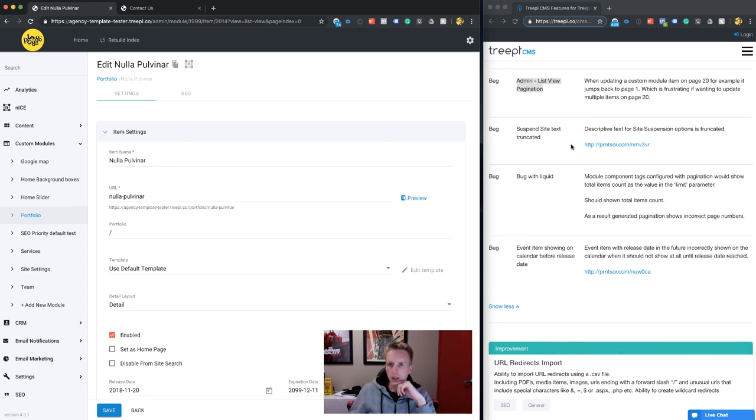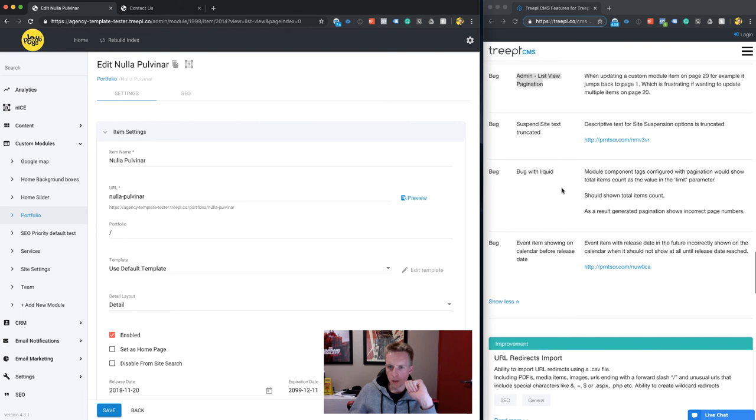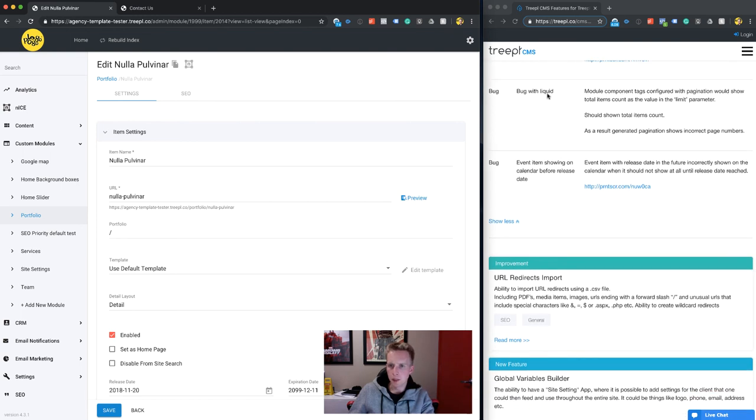Okay. The site suspension text was truncated, so there's some descriptive text on what each option did in the site suspension options. You couldn't see what it all said, so that's been fixed. And just a bug in the liquid. When you had a module component that was configured with pagination, it would show the total item count as the value of the limit parameter.